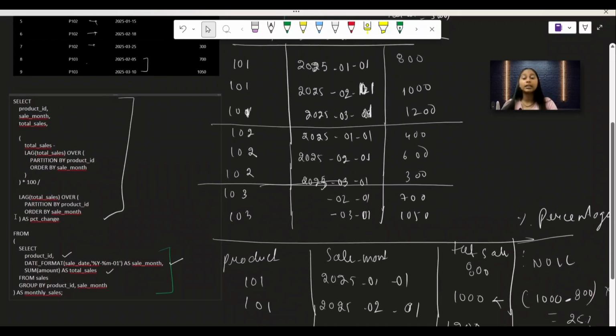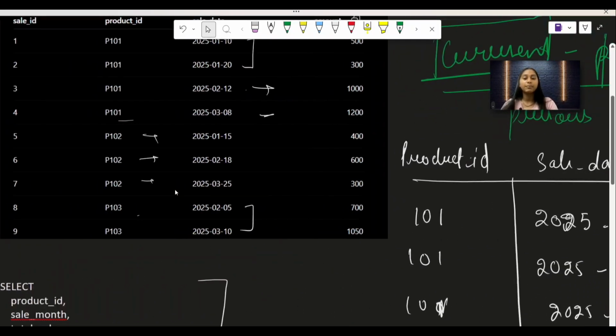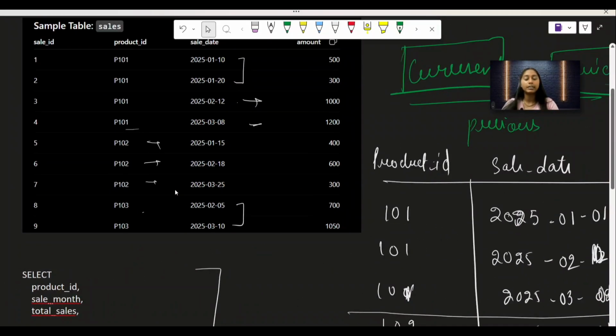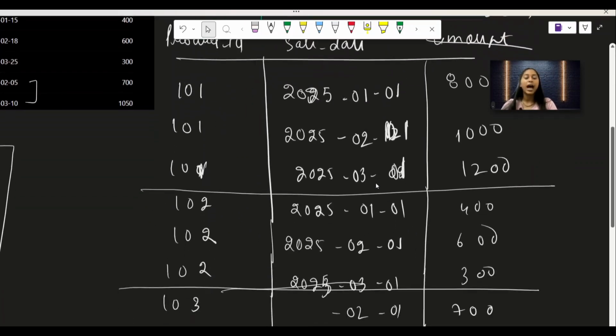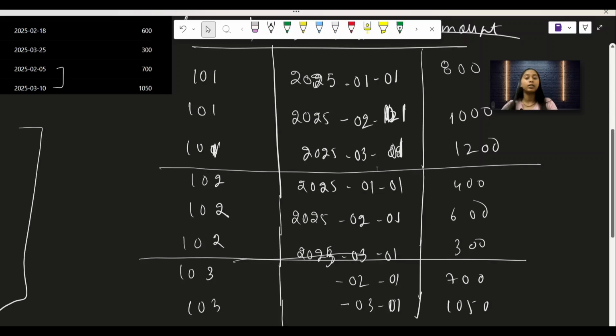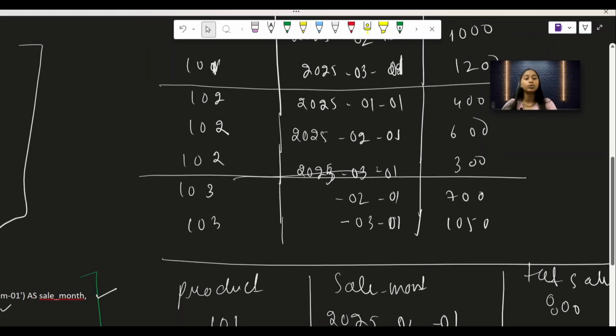So let's completely understand it. First step is you are creating a table. You are creating a table from one table because you wanted to calculate the total sum of the sales for the particular month and the particular ID. So what we did here, we have calculated the total values by grouping it on the basis of the product ID and the sales date. Got it?